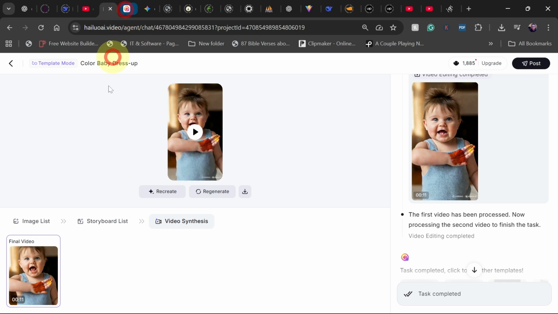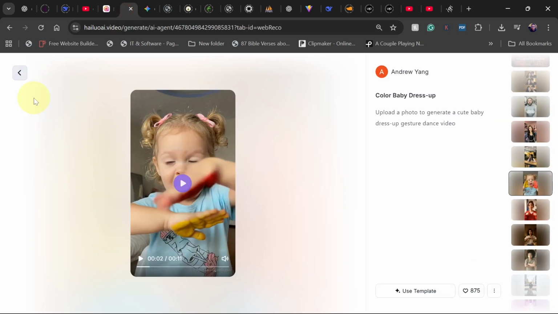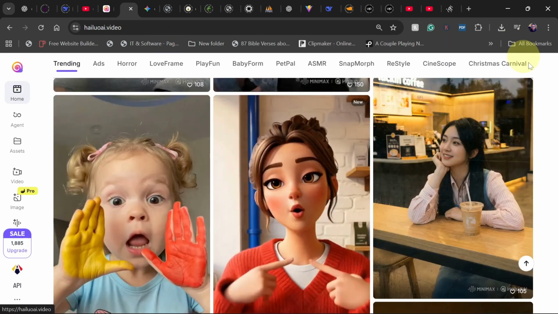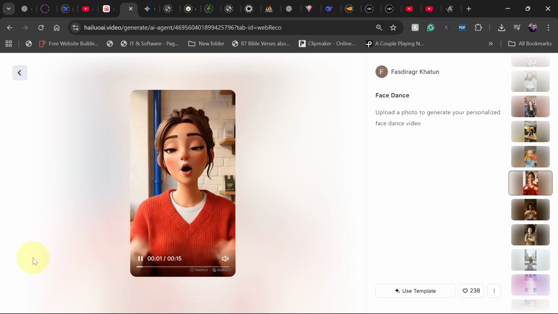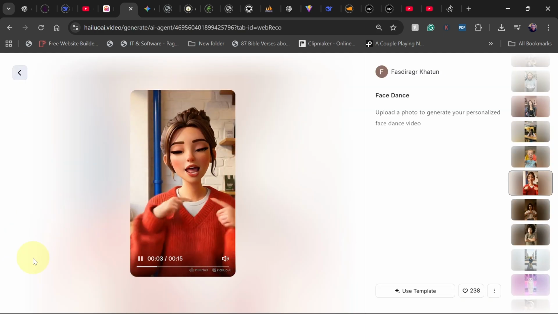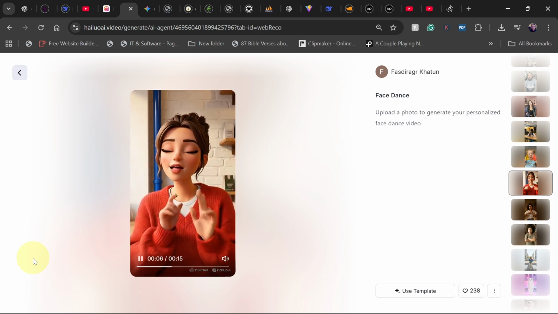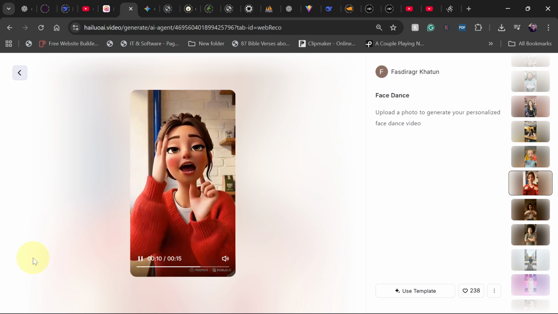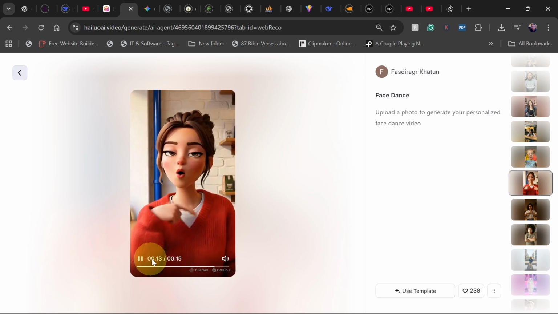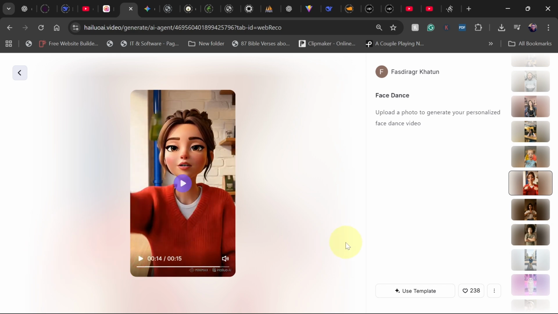So basically that is what we'll be doing. So that's what we're going to do in this video tutorial. We can use an existing template to create our own video. If you come here, there are other amazing stuff you can watch. So this is a face dance. You can generate your own image and you can use this template. If you want to do this, you can just go to use template and then you can create your own version.